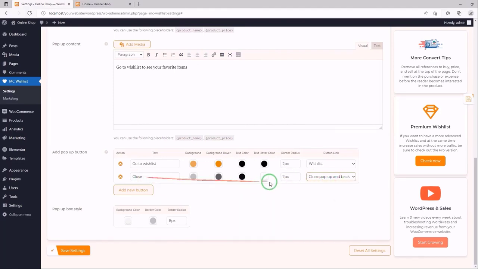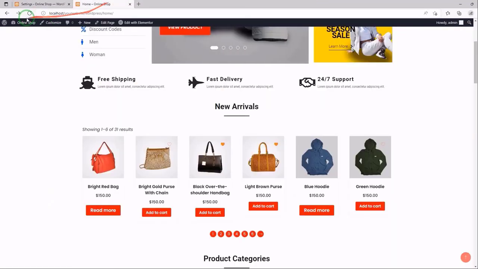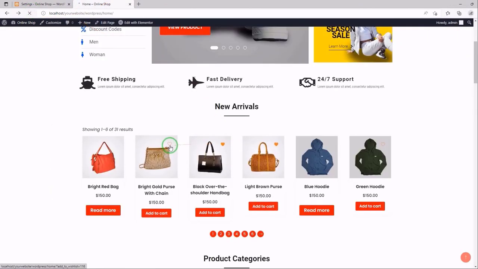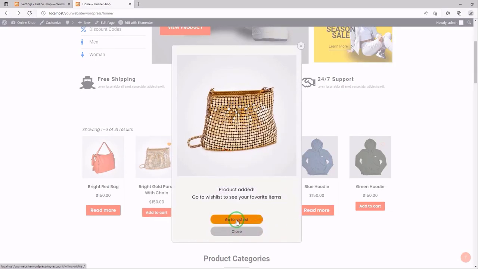And close and save. Okay, let's see what happens. So add to wish list. Now you can see I think this is better, although it's not the best, but it will work.